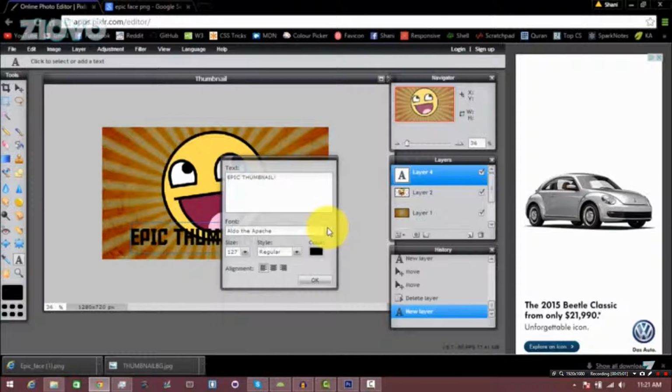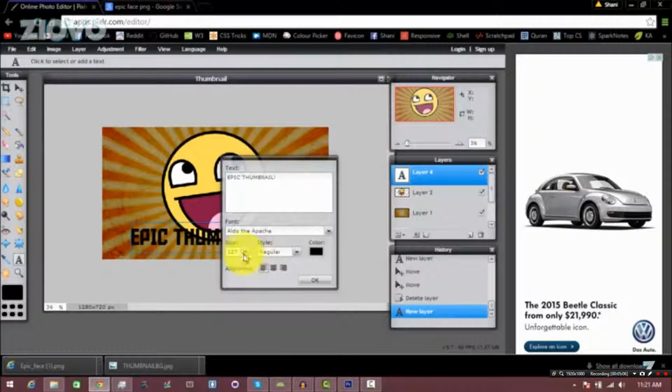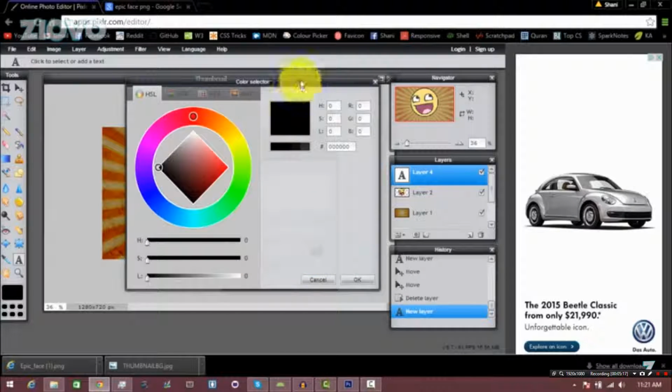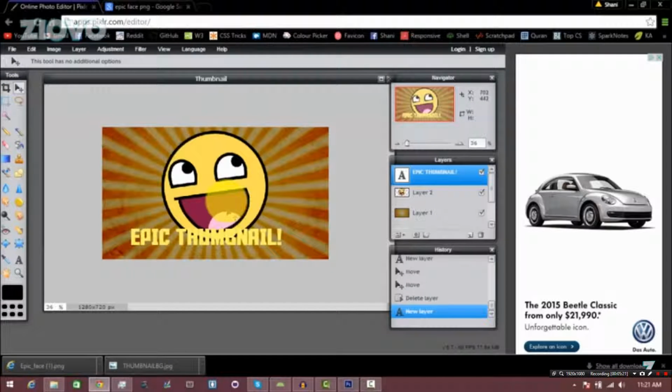And here you can select the font you want to use, and it even uses the fonts that you've already downloaded to your computer. So I'm just going to use Aldo the Apache. Here you can set the size of the text, so I'm just going to make it 130. Make the style, we'll make it bold, and we will set the color. There we go. Click OK, click OK, and then we can move everything with the selection tool again.